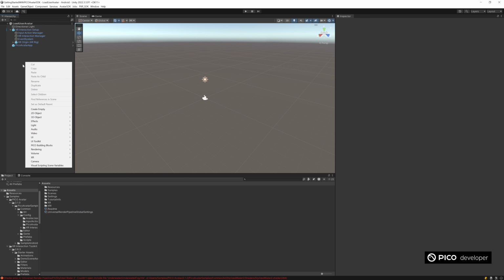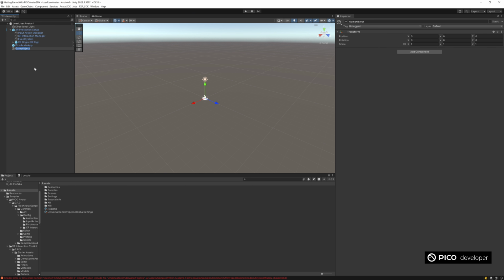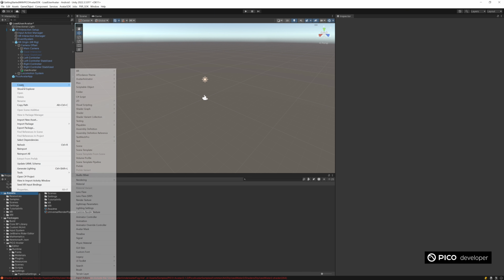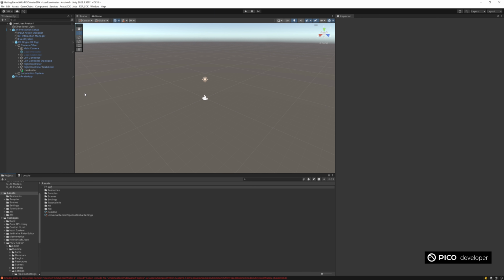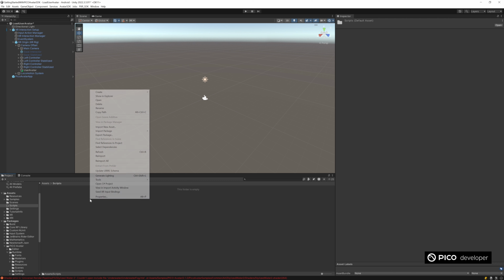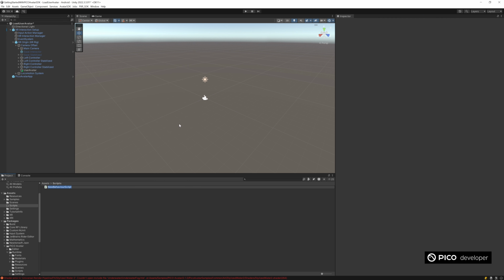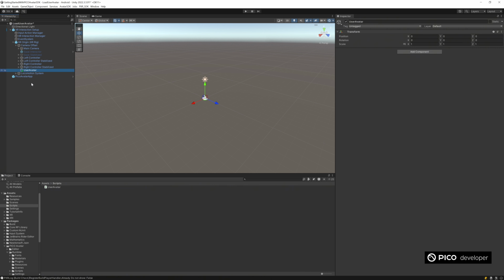Okay, now we are ready to create our user avatar. I'm gonna go ahead and create an empty object, which is gonna serve as a wrapper for the actual avatar object. And I'm gonna place it under the XR origin. It's gonna be at the same level as the main camera. Okay, let's create a script to load the avatar now. I'm gonna name this script as user avatar. And then I'm going to attach this script to the user avatar object I created.